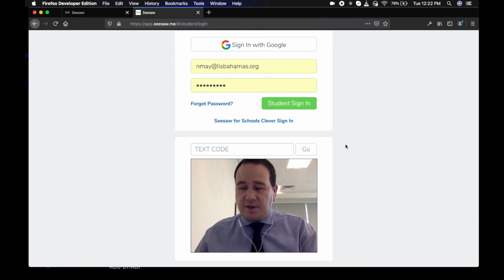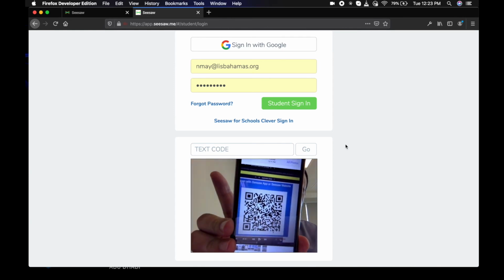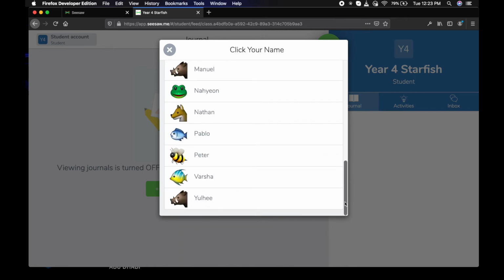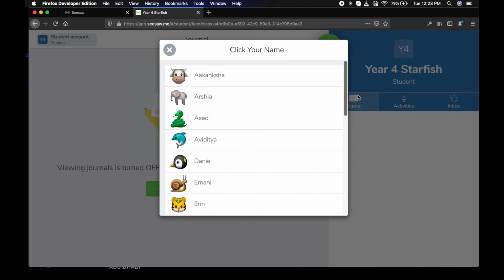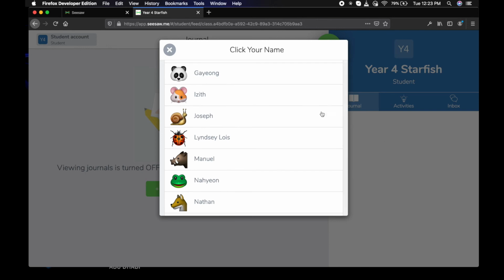So here I am sitting here. Now I have a copy of the QR code on my phone, so I'm just going to show you. I hold it up to the screen. The QR code registers and it takes me into the website. Now, as a student, I have to choose my name, and there's a degree of trust here that the students will choose their own name. So for this one, I'm going to be Joseph. So I'm going to click on Joseph and I'm going to log in.